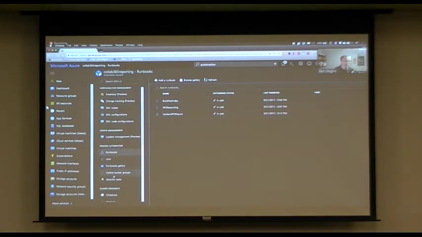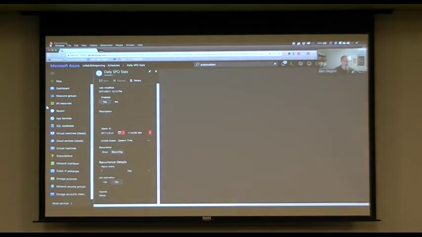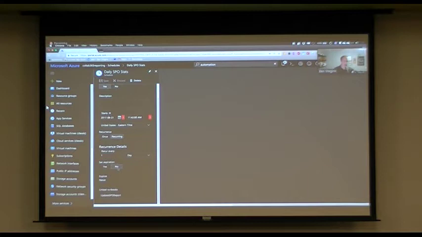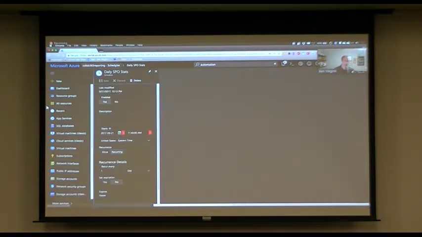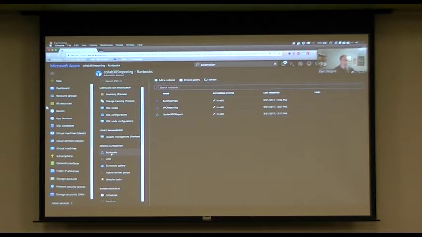And then I did create a schedule on this one too, where you can go out, it gets the daily SharePoint stats, again, start date, end date, if it's recurring, how frequently it runs, if it expires or not, and then what runbooks are actually linked to that schedule. So that's where the bulk of it happens.